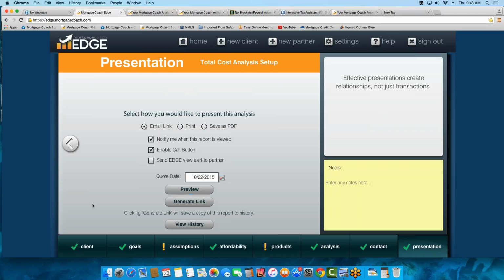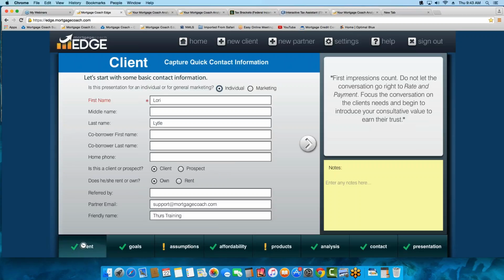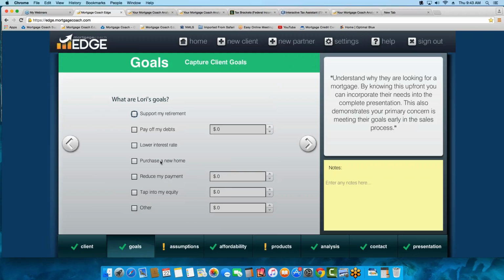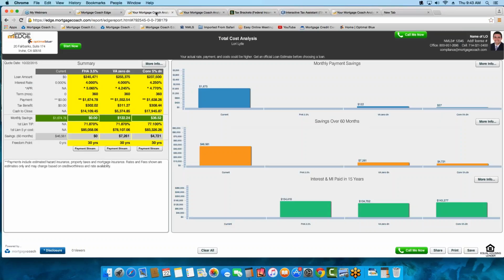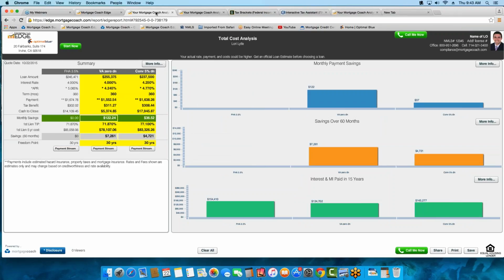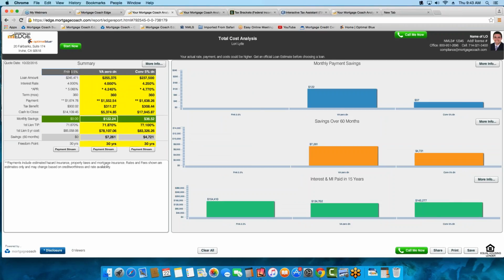Go back to Edge. I'm clicking on Client. If I advance the screen in my goals, just mark it as a purchase. When you mark it as a purchase, that removes that current mortgage, and it will also be removed from your presentation. So you can see in just a moment that it's going to be updated, and you can see how that current mortgage has been removed, and now we just have our 3 products.